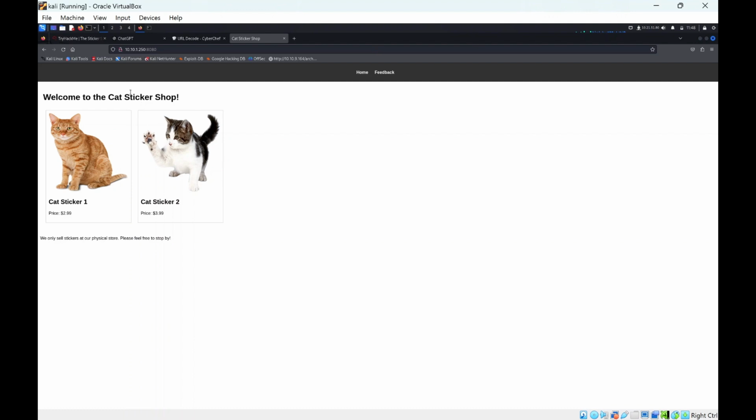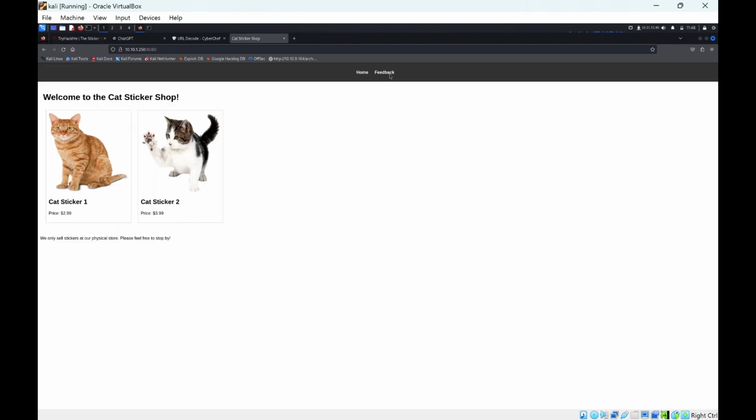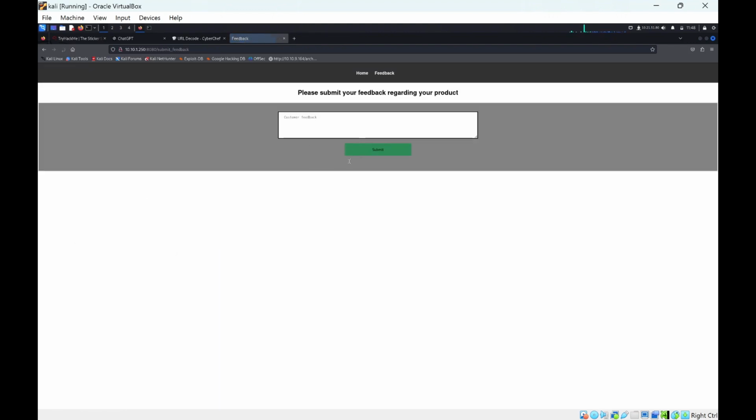So we see we have a cat sticker shop with nothing here and not much on the page source except for submit feedback. So what you'd want to do for this CTF is some cross-site scripting, as I tried to use a reverse shell and it would not work. So the preferred way is to use cross-site scripting.